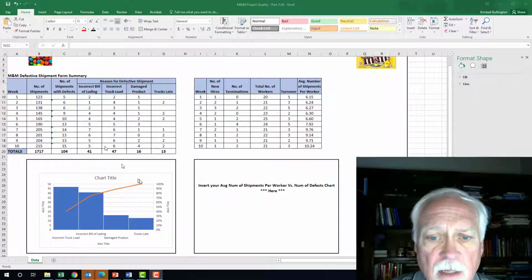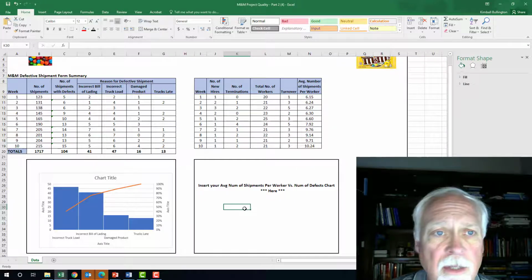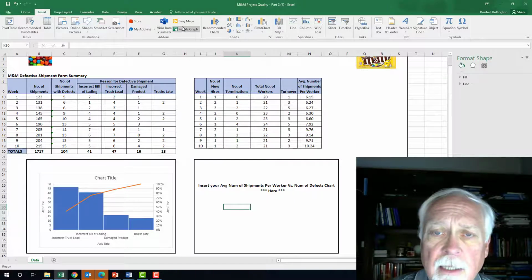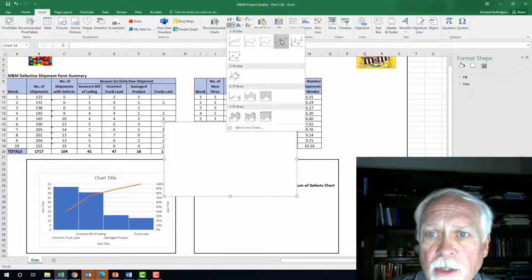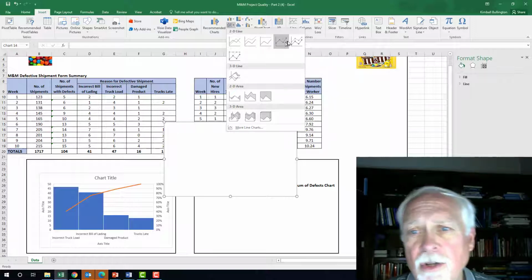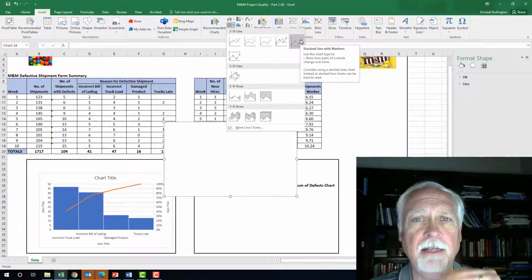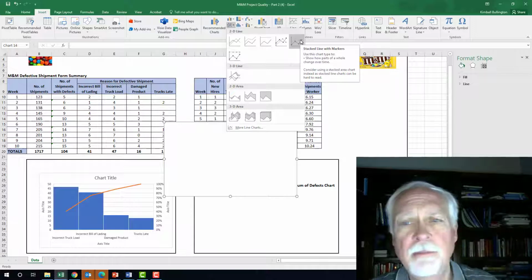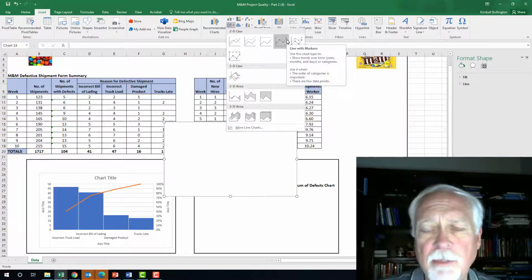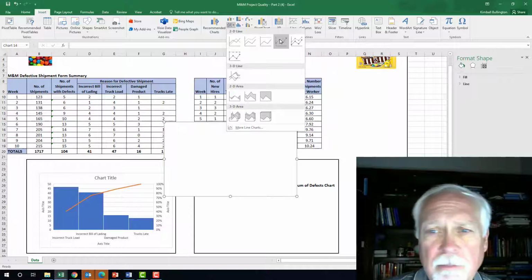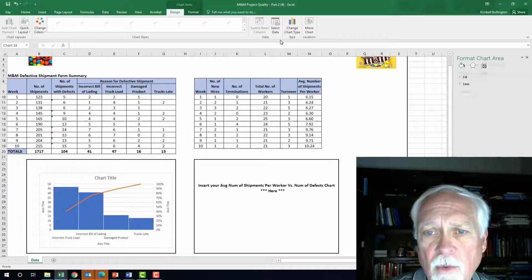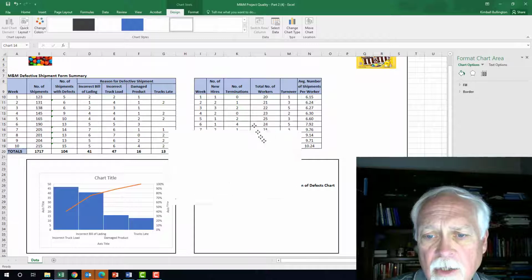So let's get started. We click anywhere down here in this box where our chart's supposed to go, click Insert. And this time we're going to do a line chart. We're going to do this one. I do not want a stacked line. In a stacked line, we add the data. It makes no sense to add number of shipments per worker to number of shipments total. Adding those together is a meaningless number. So we're going to be using this chart.